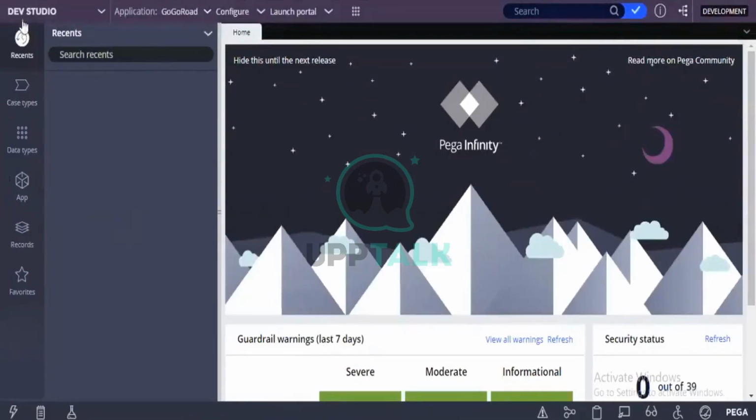Now in the left pane, you have a few options right here: case types, data types, app records and fabrics. Currently you are in Recents, because I haven't opened this cloud instance for the last week. It got reset, in the sense it has become like a fresh, new one. There are no recent items here.